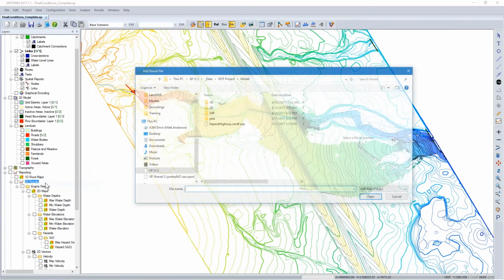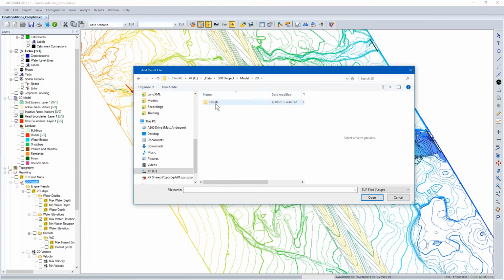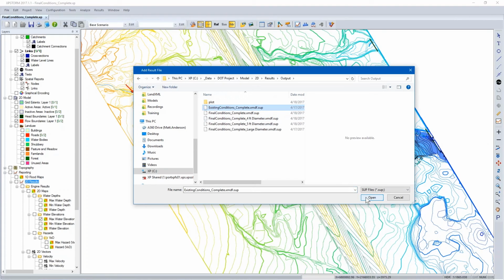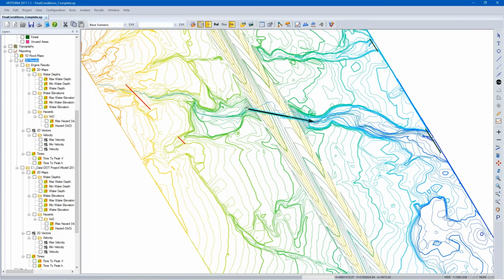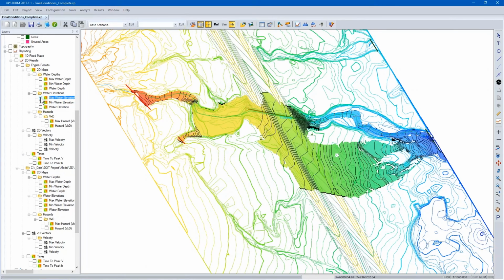So we can add our existing conditions model very quickly by selecting our existing condition results from the XMDF file. It will turn off the results initially, so we'll look at the water elevations from the base scenario. And I want to compare that to, I guess, my pre-development condition. And I want to take a look at that file here. Okay, slight difference. It's a little tough to see, however.